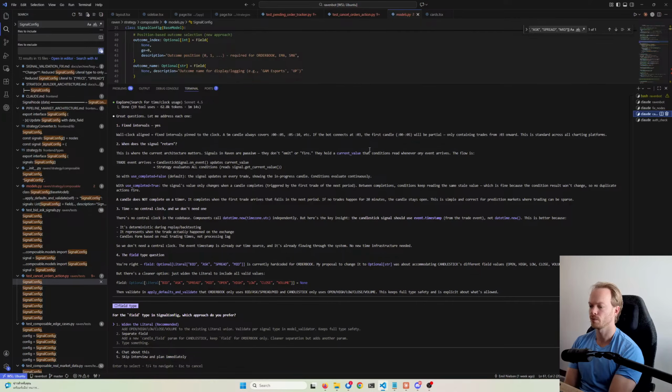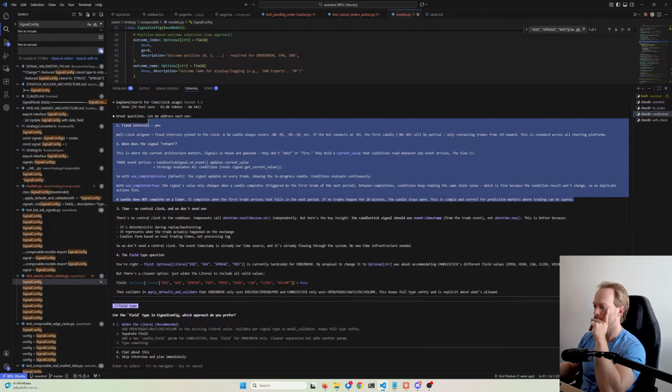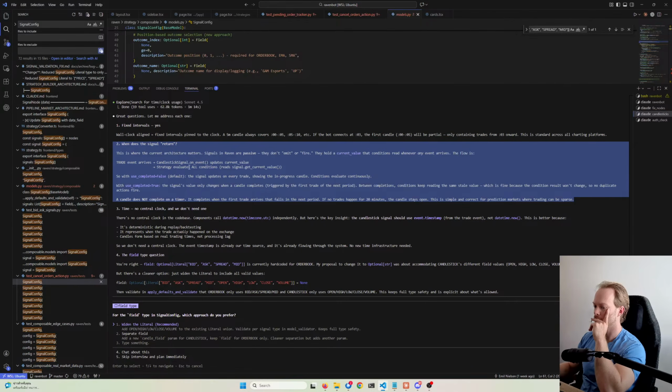And completes when the first trade arrives. The fires in the next period. If no trade happens for 20 minutes, the candle stays open. No central, we don't need one. There's no central code base component called datetime now independently. Okay, fine.